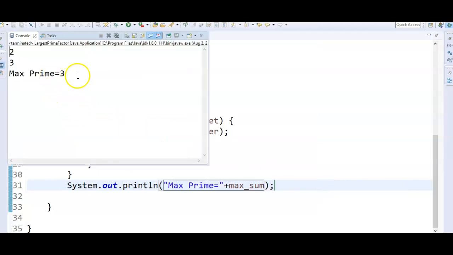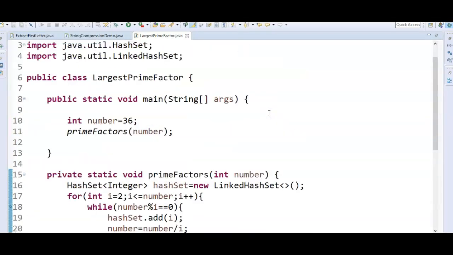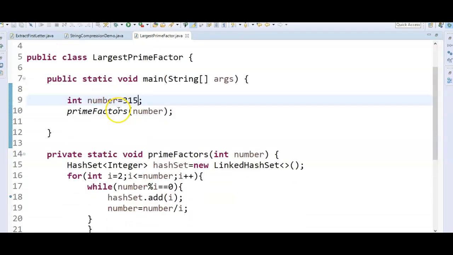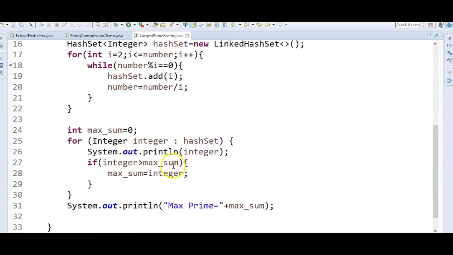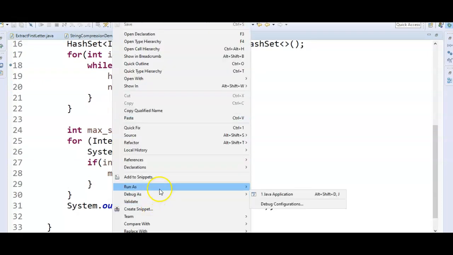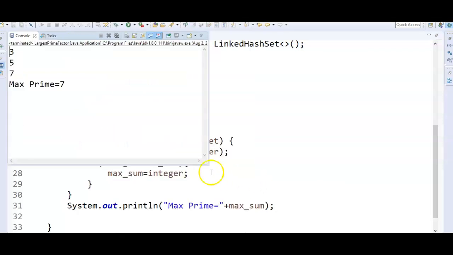So if you see, max prime equal to 3. For example, if I pass 315, we'll see what the prime factors are, as well as what the max prime is. If you see, 3, 5, 7 are the prime factors and the maximum prime is 7.